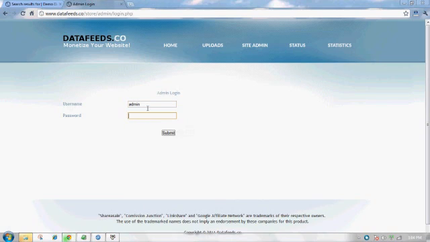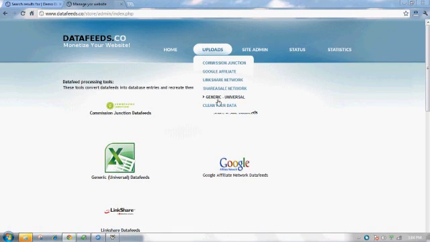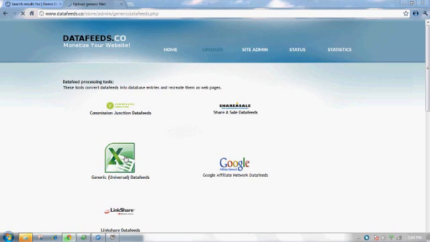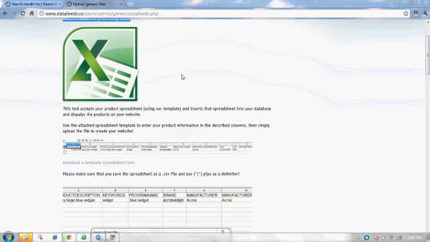First thing you want to do is go to the admin panel and put in your password and username. That will take you to the homepage of the admin section. You can access this feature either by going to the uploads tab and going to generic Universal or clicking on the green X. And this is a real simple program. All you're doing is taking a spreadsheet that we provide and putting the right information in the right columns. That's all there is to it.